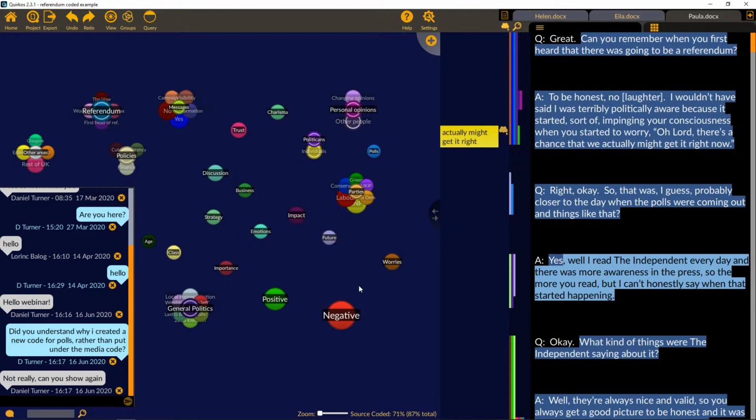So the size of the bubbles shows you what's emerging. And again, this kind of live feedback is very important to show students how collaboration, how the coding happens, how certain themes start to grow, and how you might start to think about subdividing and growing them. So for example, let's look at the personal opinions here.